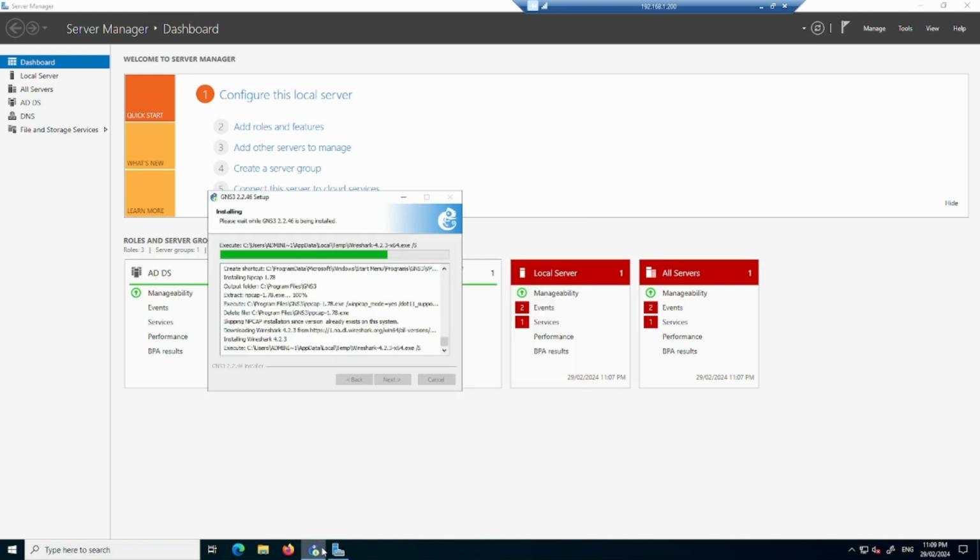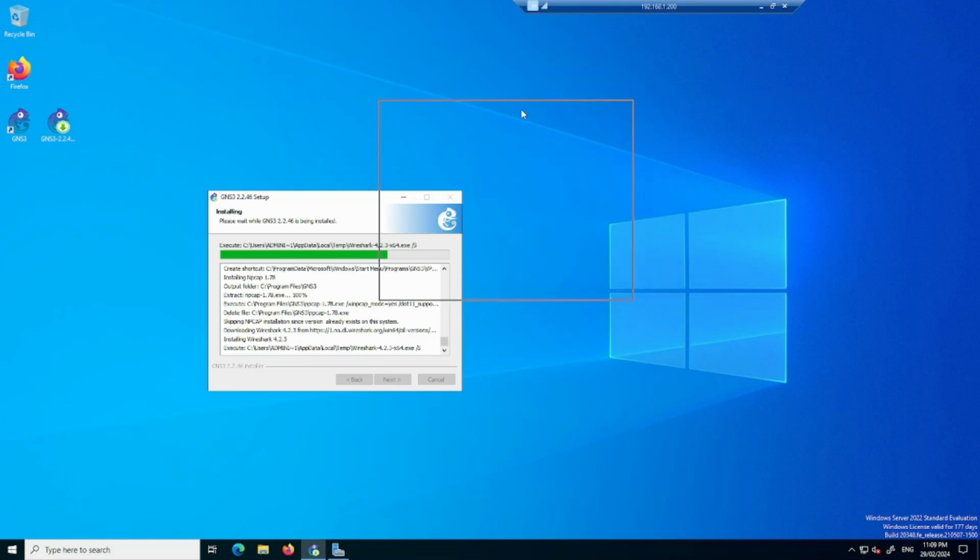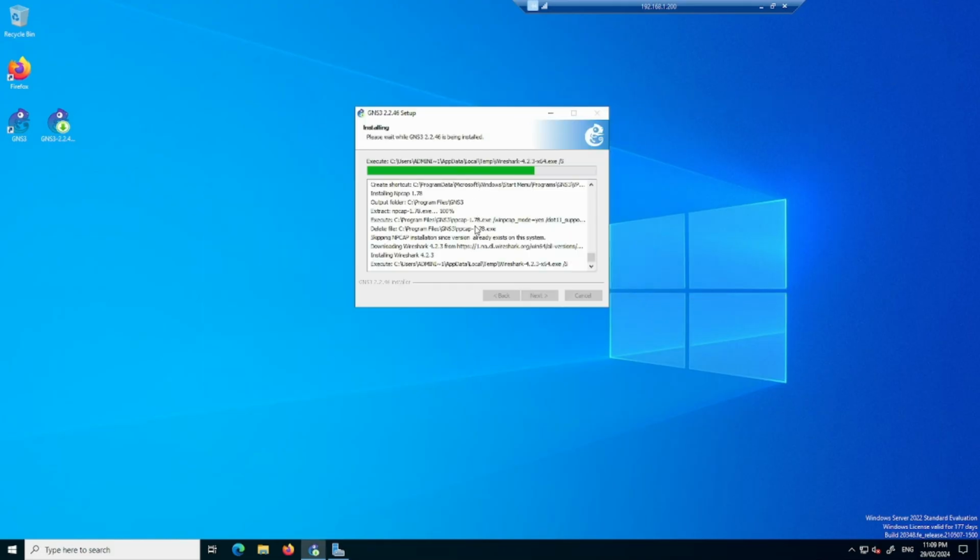Okay, make sure that you don't have any open ones. So I will just minimize this one so that we can have only GNS3. And now you see that GNS3 application is being almost installed.